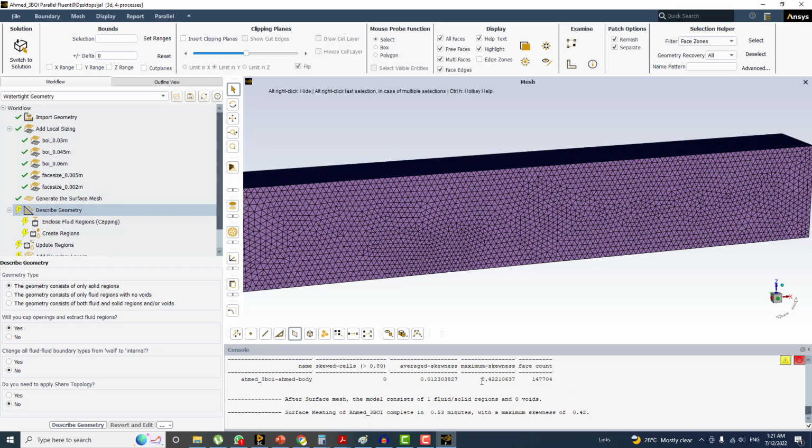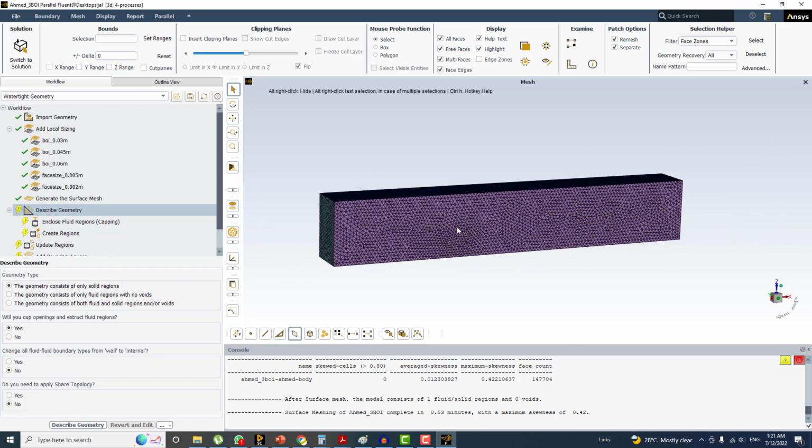Okay, so maximum skewness quality is 0.422, and I told you many times that 1 is the worst quality in terms of skewness and 0 is the best. And for the orthogonal quality, 0 is the worst and 1 is the best, the opposite.